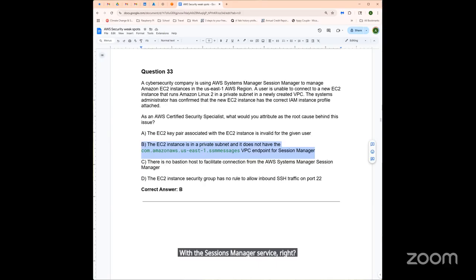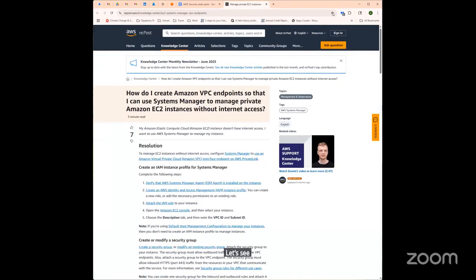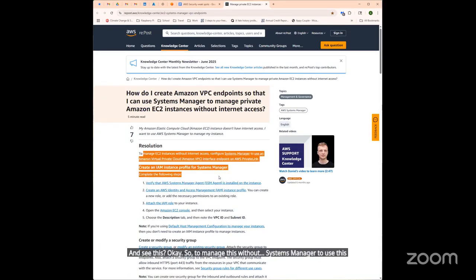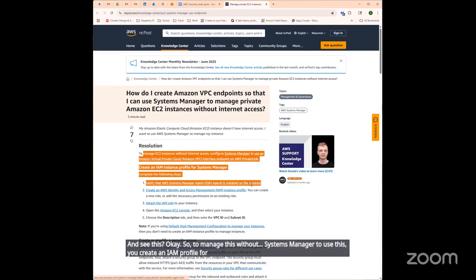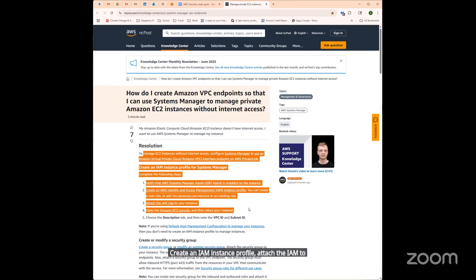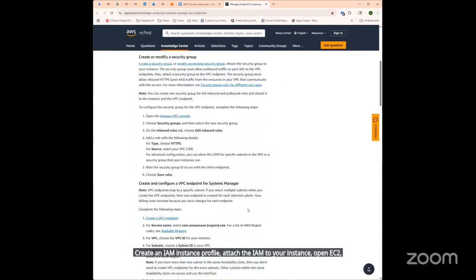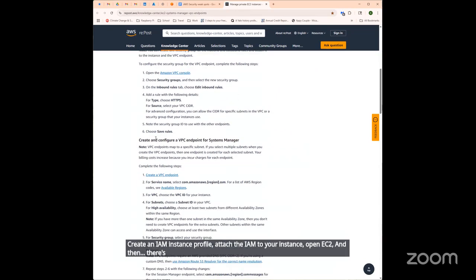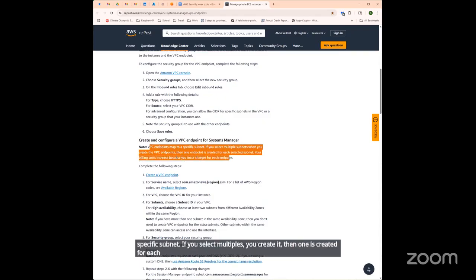So let's go over here. Let's see this. Okay. So to manage this with Systems Manager, you create an IAM profile for Systems Manager, verify the SSM agent is installed on the instance, create an IAM instance profile, attach the IAM role to your instance, open the EC2, and then there's going to be a security group. Okay, so VPC endpoints map to a specific subnet. You select multiple, you create it, and then one is created for each subnet.